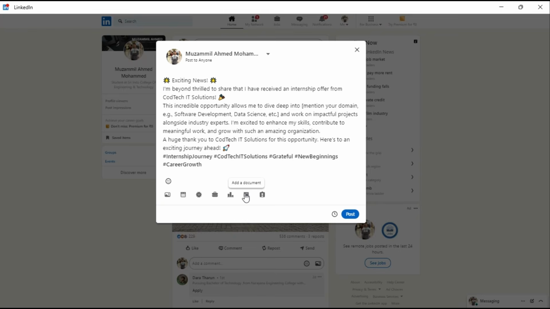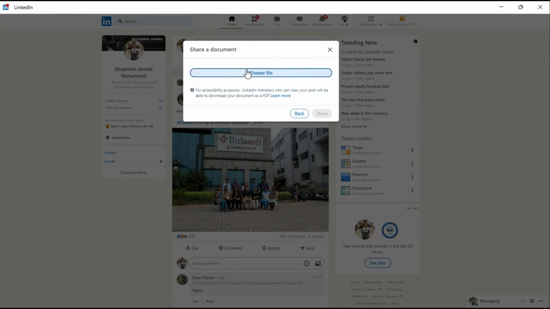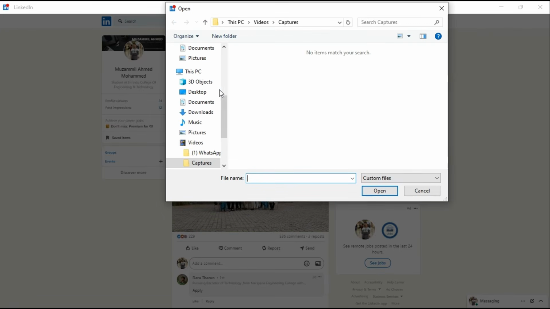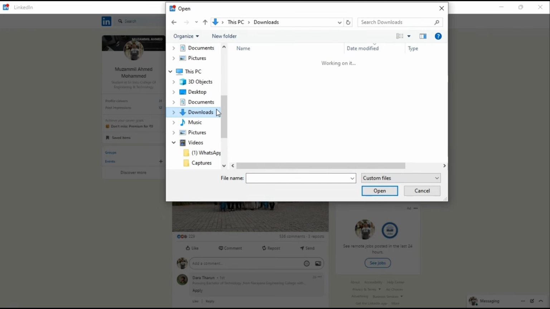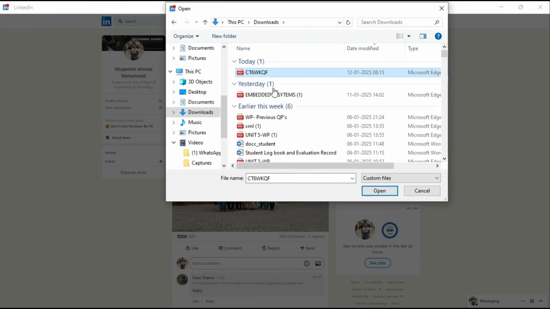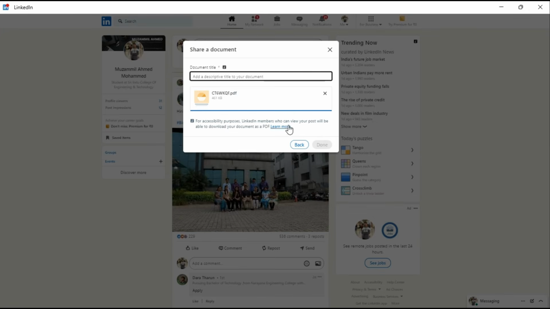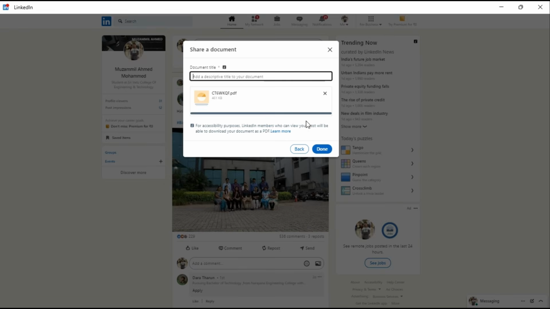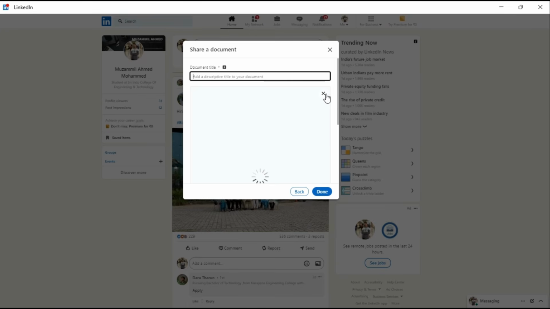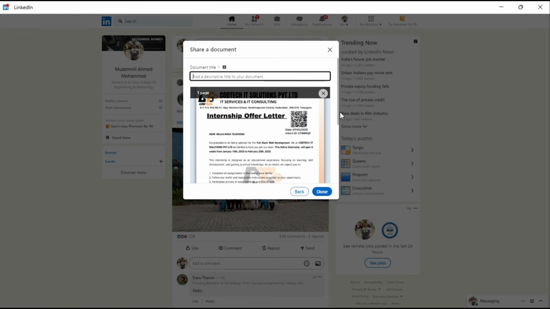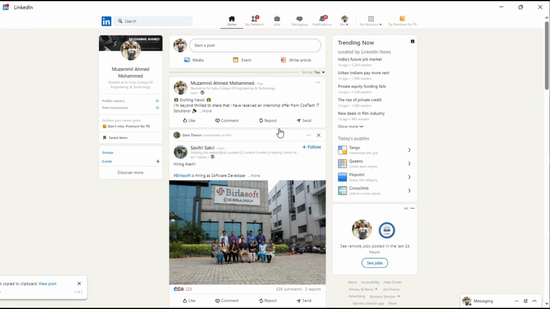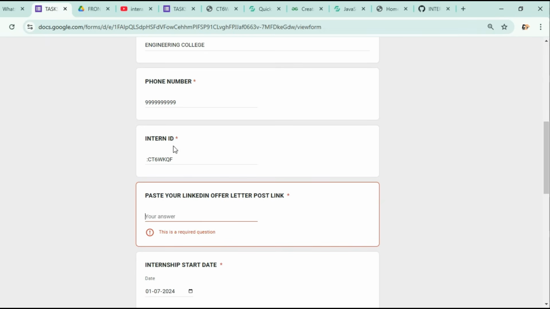Click on the top button, add post, and then enter a prompt specifying how grateful you are towards Codtech IT Solutions for offering this opportunity to you, and then upload the document of your offer letter and click on submit, and done. The post will be updated in your LinkedIn. Copy the post URL and paste it in the task submission form. By this, the successful completion of your first task is done.